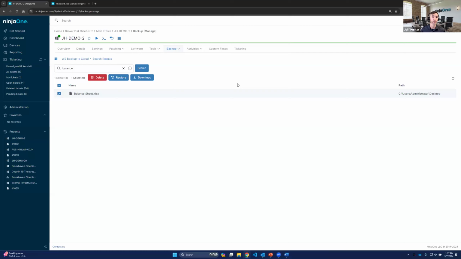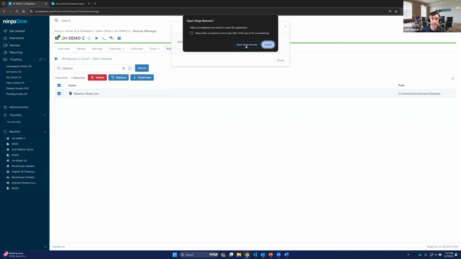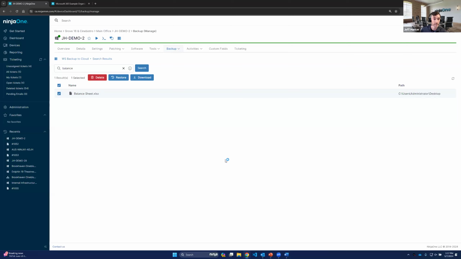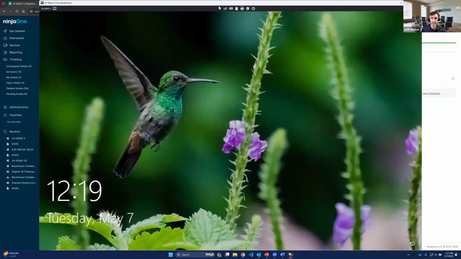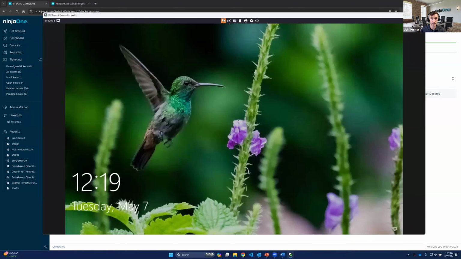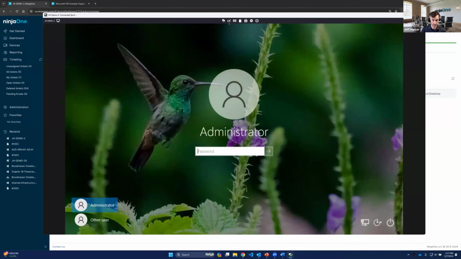So now we think we've restored this file. We think it's present on the device, but we always want to confirm that we've actually taken the action that we expect. So we'll go up here to the very top and we'll kick off a Ninja remote connection. And so right there, we are inside of our NinjaOne device. We can go ahead and log into this particular machine.